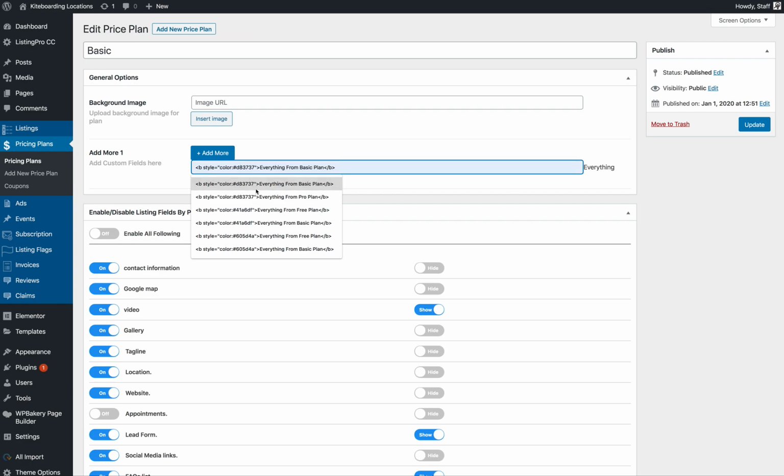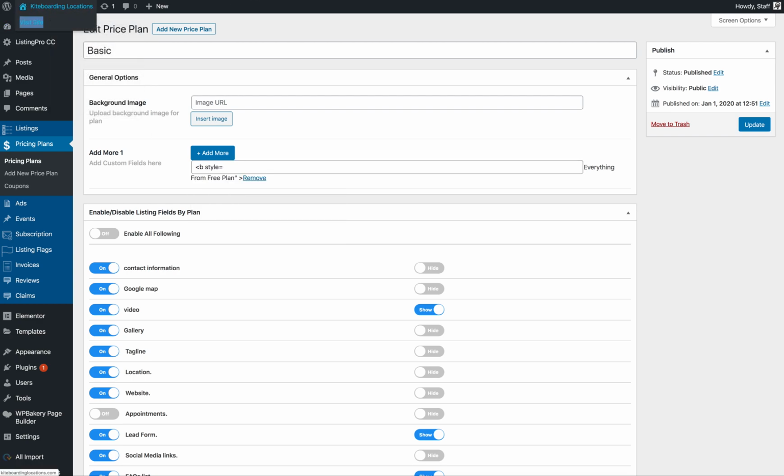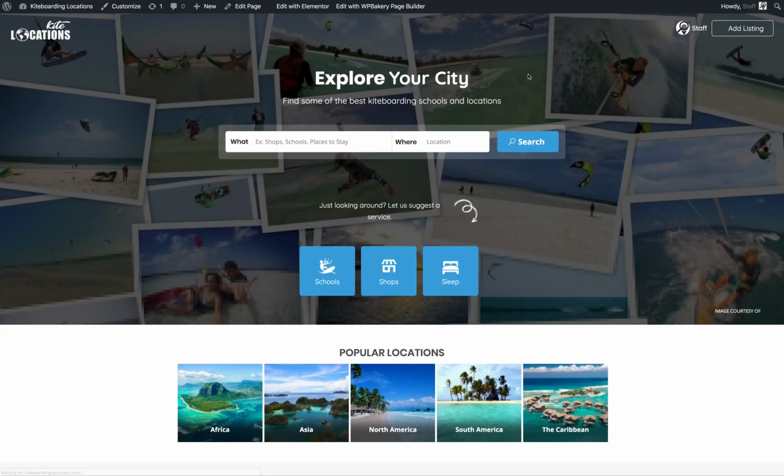You can see down here, it's bold. So if you want to just kind of jot this down, what it's doing is saying, hey, I want it to be in bold. I want the style to be this color, which is my color code, and then everything from the basic plan, and then I close the bold tags. And one more time, I'm going to jump back over there so you can see exactly what I was talking about.